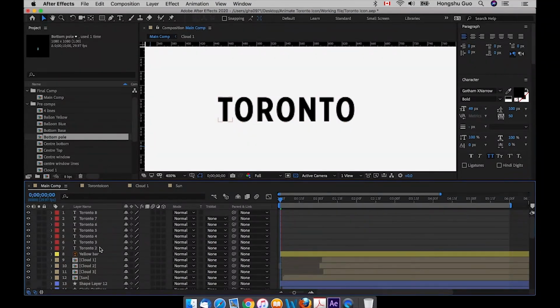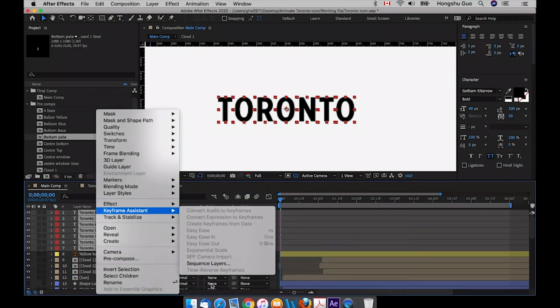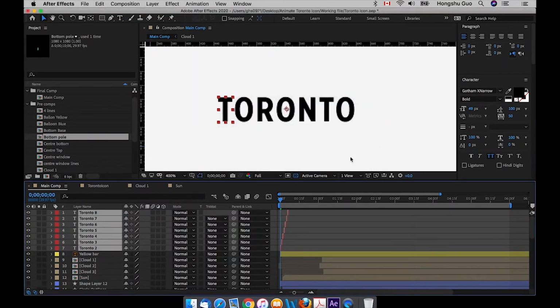Now here's the trick. Deselect all of them, and select them from the bottom first and then to the top. So I'm going to click the first layer at the bottom. The order is very important here. Whichever you click first is going to be the first thing that's animated. First, I'm going to click on this T layer, then hold Shift and click this last layer O, and then right click, Keyframe Assistant, Sequence Layers. Here comes another window. We don't need to change anything. Just click OK.